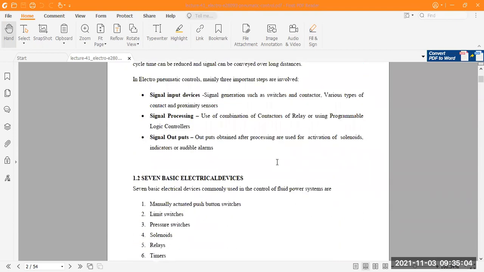First we have to discuss the electro-pneumatic controller. It has three important steps. The first step is the signal input device, number 2 is signal processing, and number 3 is signal output. The signal input device includes switches and contactors. When we use this pneumatic controller in process control industries, we use different types of switches, different types of contactors, or proximity sensors in the input part of the pneumatic controller.